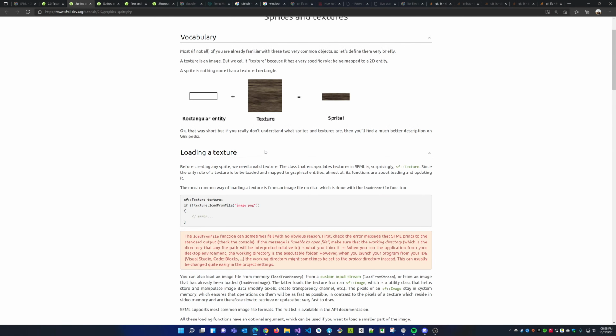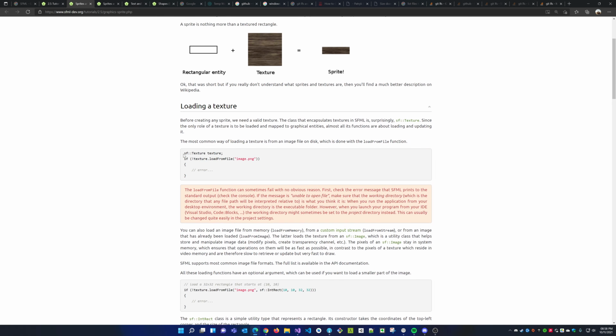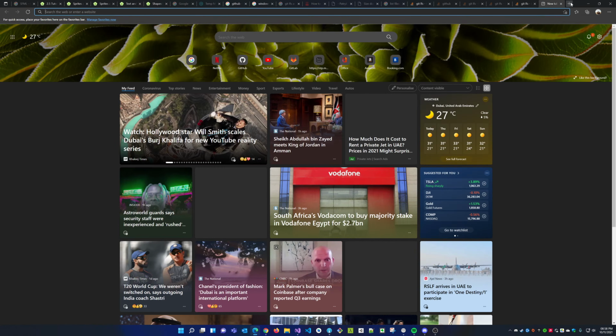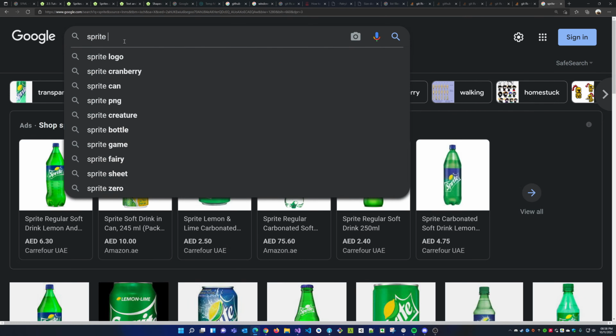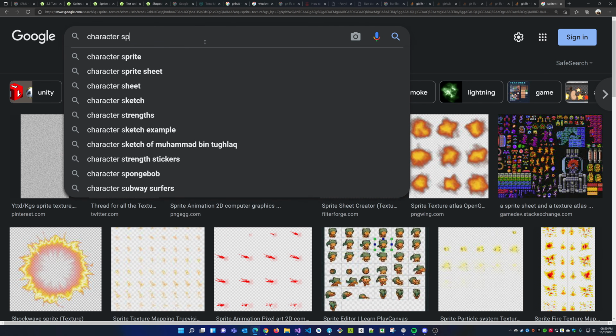All right, let's look at documentation. The first thing you need to do in the documentation is load an image, right? So that's the first thing we need to do. Well, before we do that, we need to have an actual image. So I'm going to search for a sprite. Not the drink. Texture or character sprite.